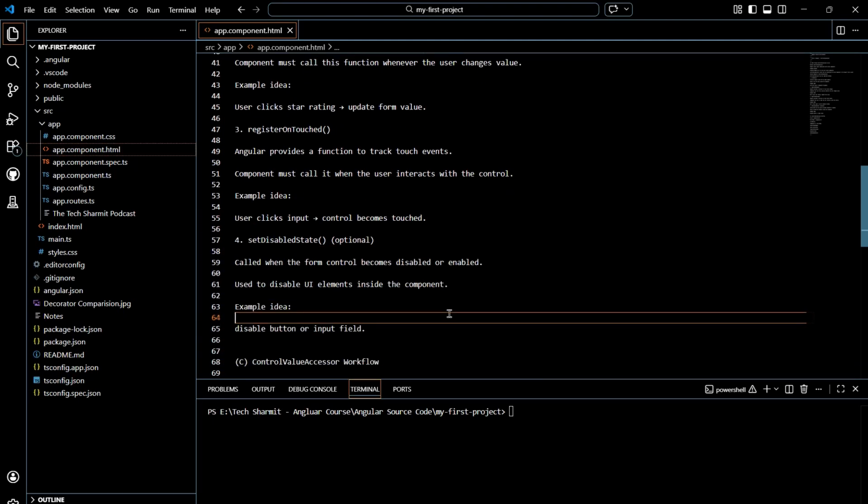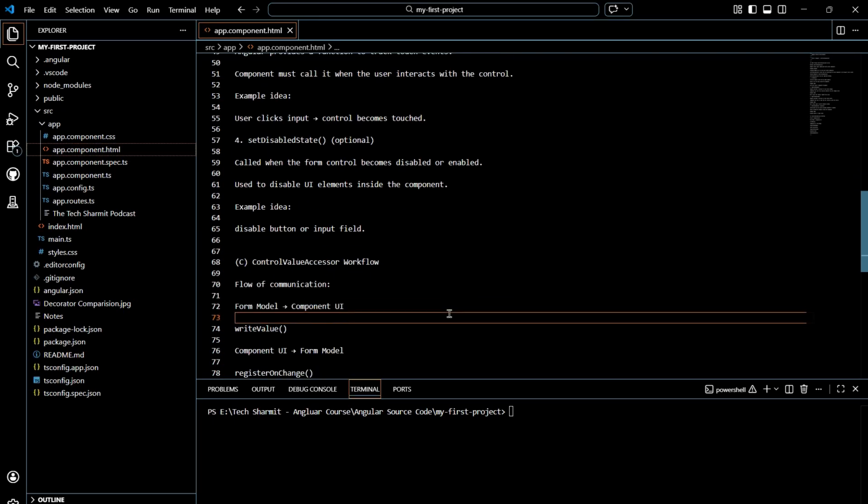Next we have setDisabledState, and you can see the note here, this is optional. It is called when the form control becomes disabled or enabled, and it is mainly used to disable the UI element inside the component. So if you want to disable the UI elements in the component, you will go with this. Okay, fine.